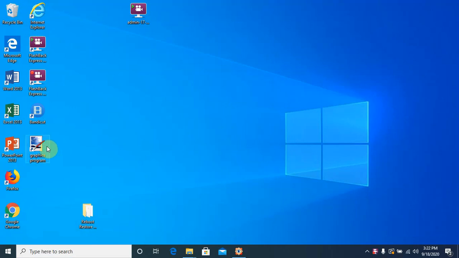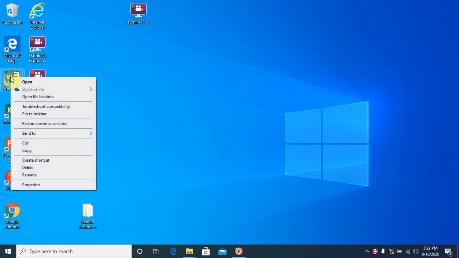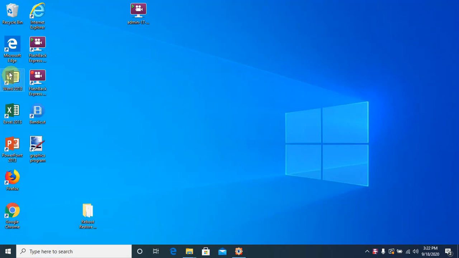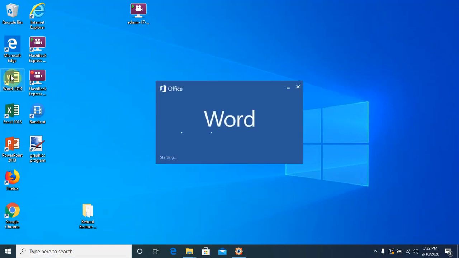The way we do that is we can double click it, we can right click it and use open, or we can click it once and press enter on the keyboard. The most common way, double click. I'm going to do that. 1, 2. It'll open up.